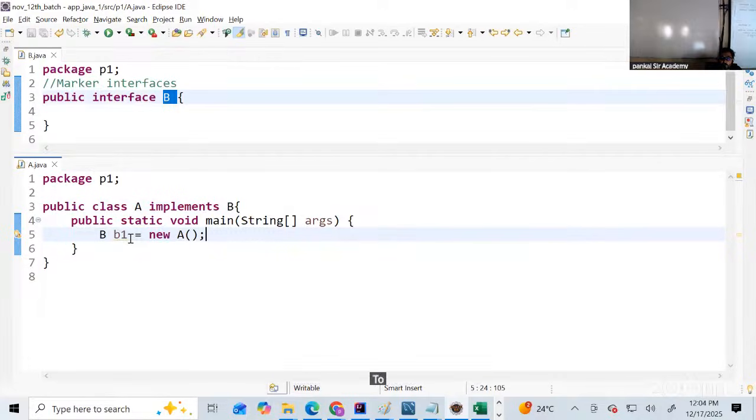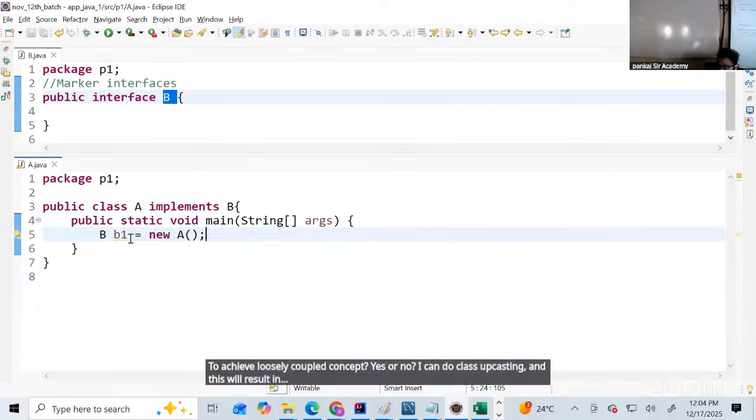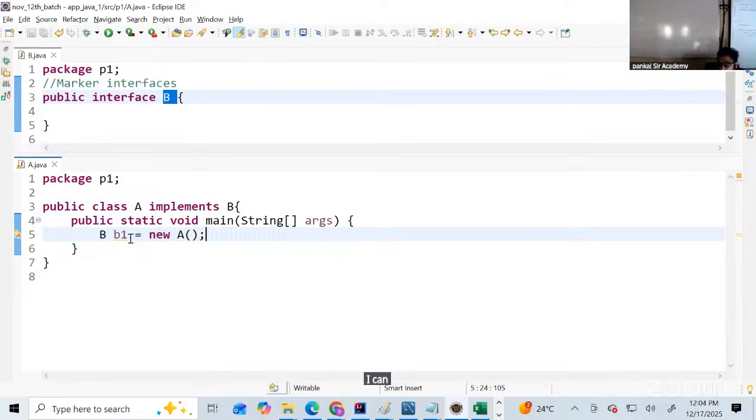To achieve loosely coupled concept? Yes or no? I can do class upcasting and this will result in loosely coupled concept. This will result in what? Loosely coupled concept. Yes, this will result in loosely coupled concept.